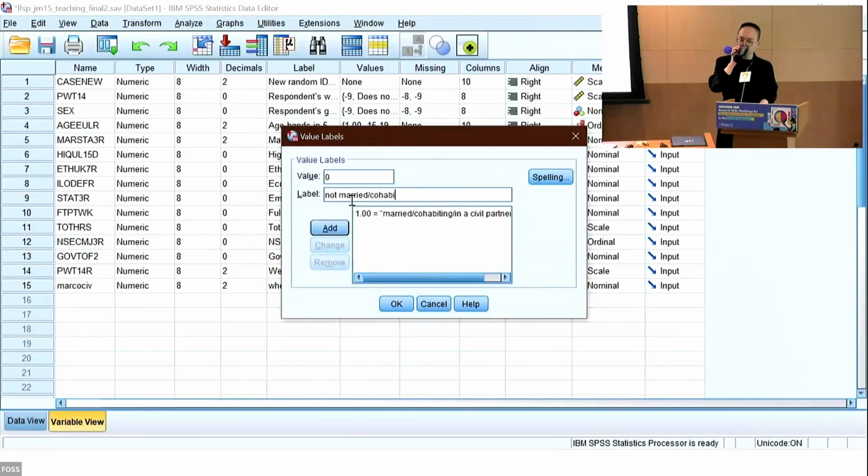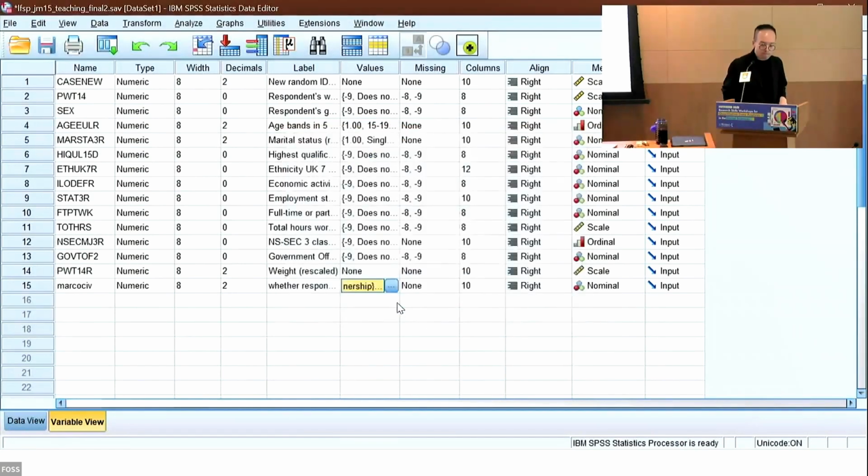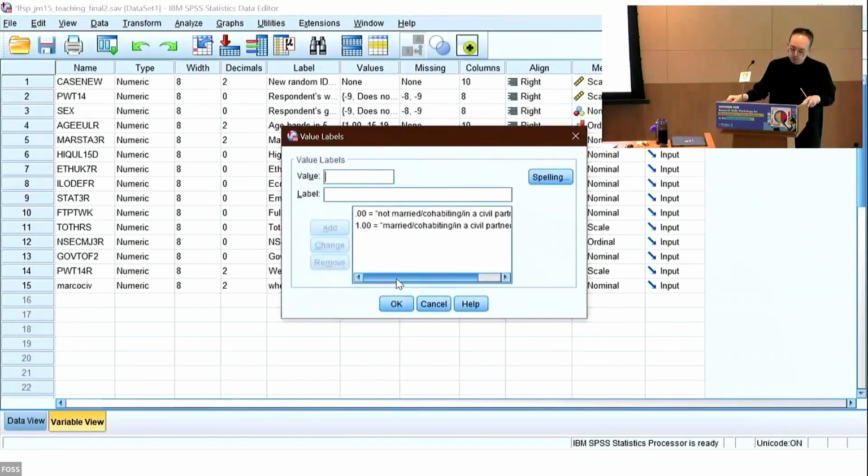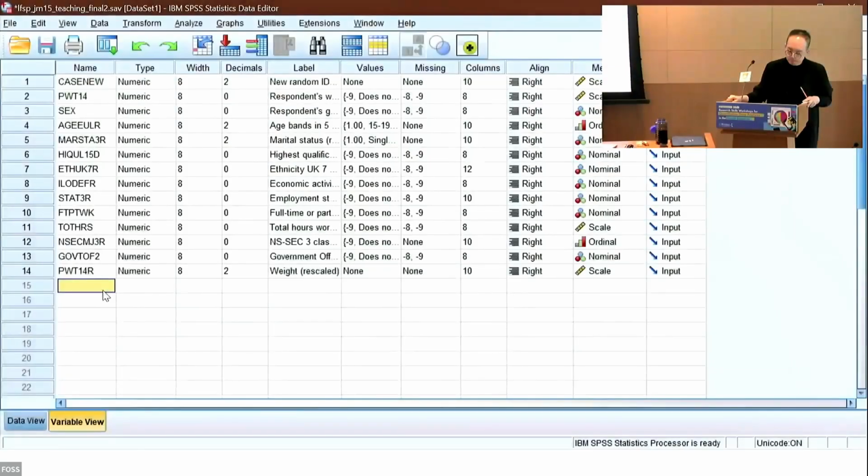And then 0 equals not married, cohabiting, or in a civil partnership. So enter this also and then click the Add button again. Once you've specified all the labels, click the OK button. If we click on the 3 dots in the value column again, we can see that the value labels have now been specified. The same recoding can also be done using syntax.